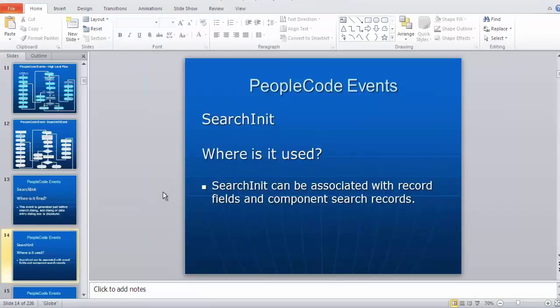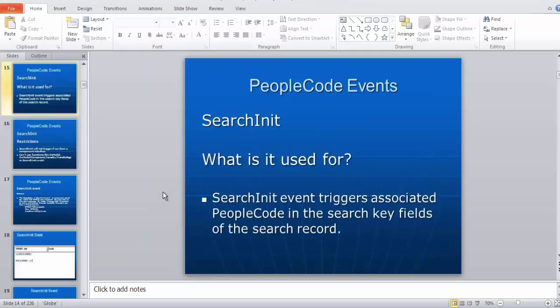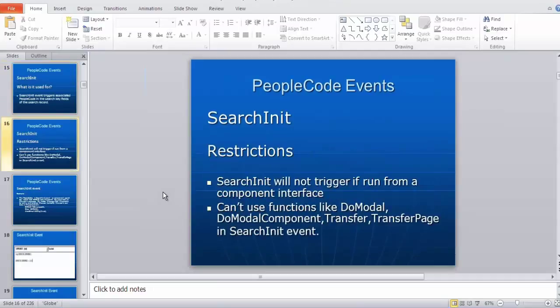Where is it used? It's associated in two places, as we discussed in our previous session: record fields and component search record. The search unit event triggers associated PeopleCode in the search key fields of the search record. Usually we are targeting the search key from the search record, that's why they use this statement. And the restriction is that search unit will not trigger if we are running this component through a component interface.